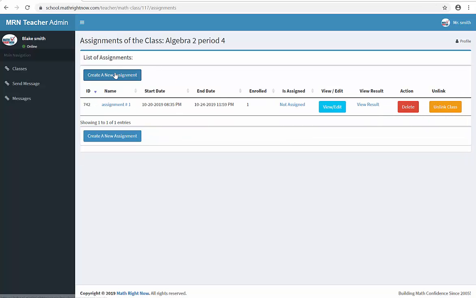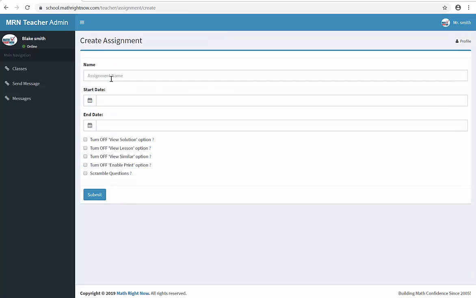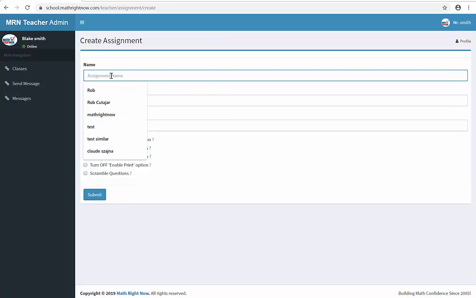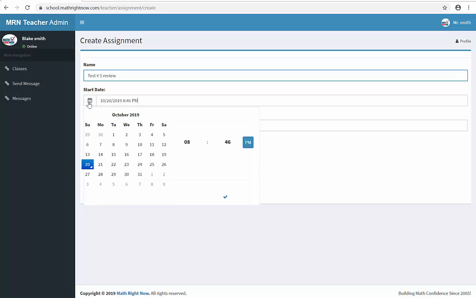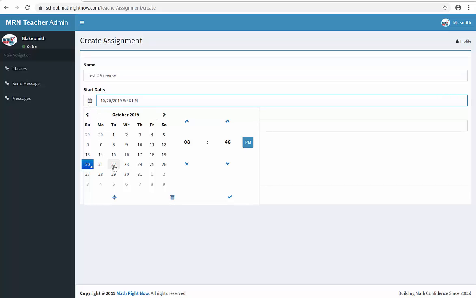We're going to create a new assignment by clicking the Create New Assignment button and call the assignment whatever you like. Suppose I'm going to name it Test Number 4 or Test Number 5 Review. Give it any name you like. And suppose I want to start that assignment on a Tuesday. Let's say Tuesday at 3 o'clock in the afternoon.